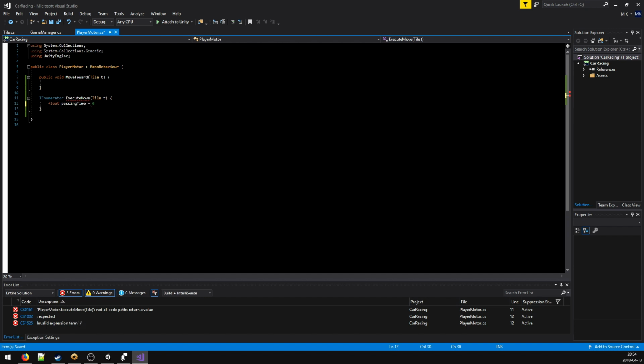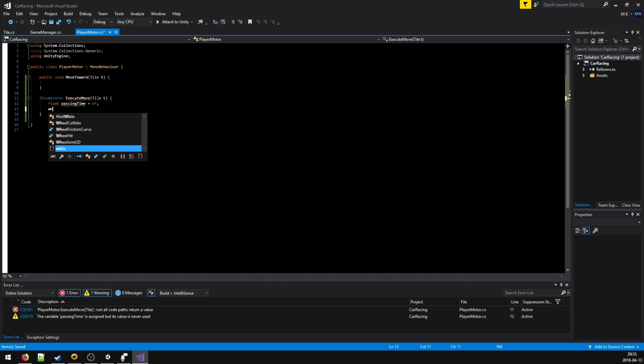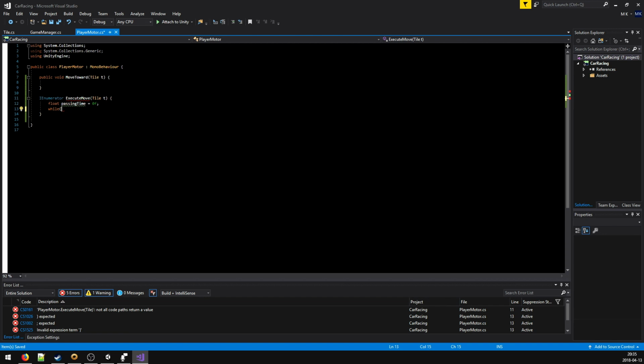Semicolon. Okay, save. And now you're going to do a while. Now we're going to lerp. Where does passing time need to get to in order for us to stop? Passing time is going to be our controller. It starts at 0, it ends at what number? 1. Therefore, while passing time is lower than 1.